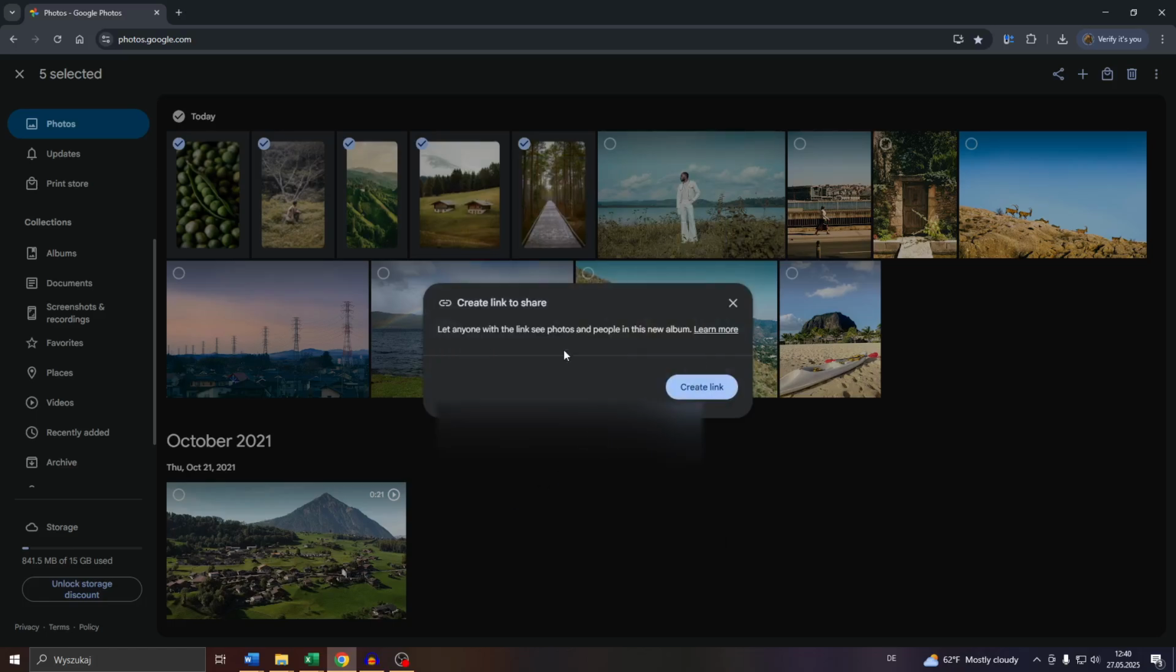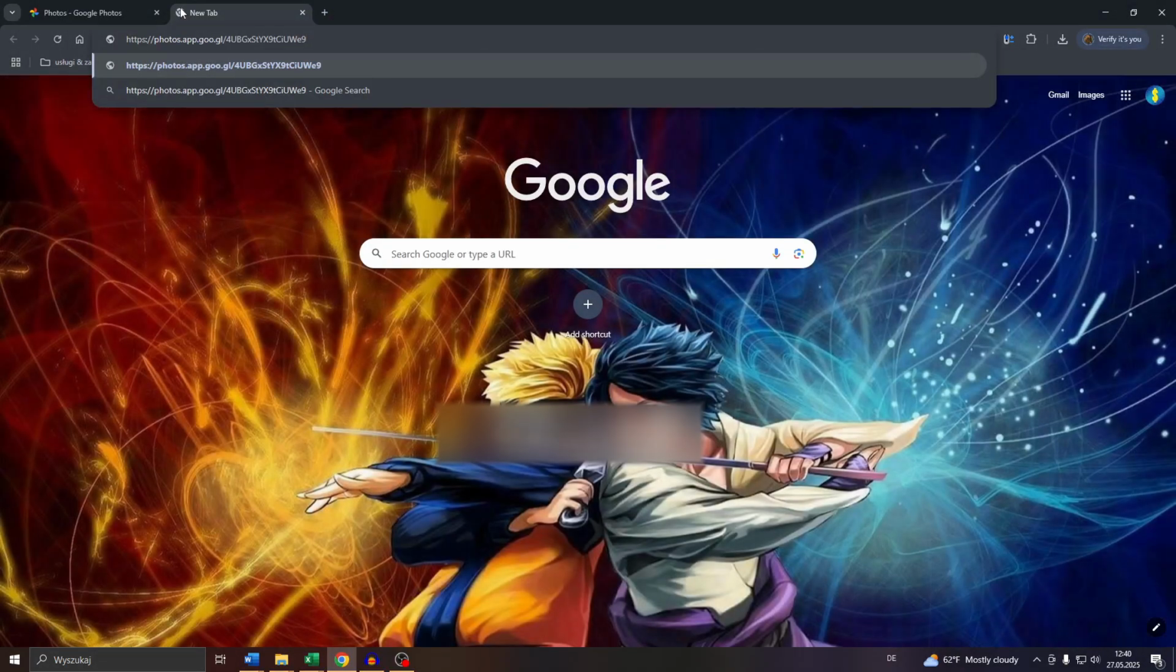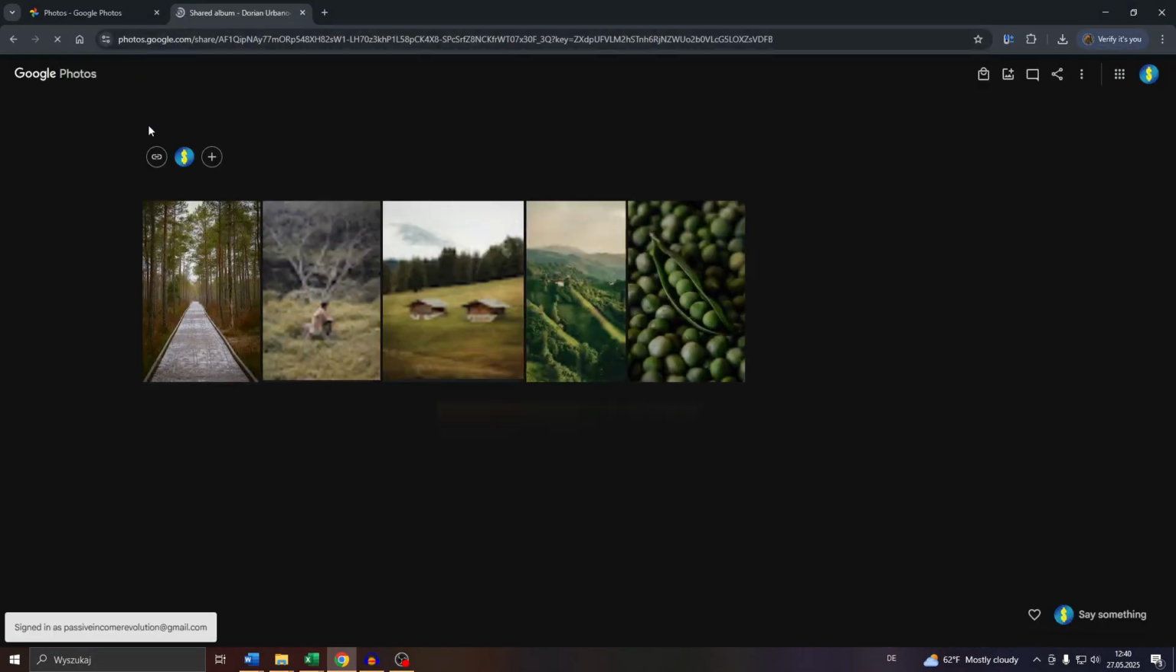After that, Google Photos will create that shareable link for you by clicking on that button here. Wait for a brief moment. And after that, simply copy that link here and paste it, for example, in another tab. So let me do that really quickly. And there you go. As you can see, now I have access to these shared photos and files.